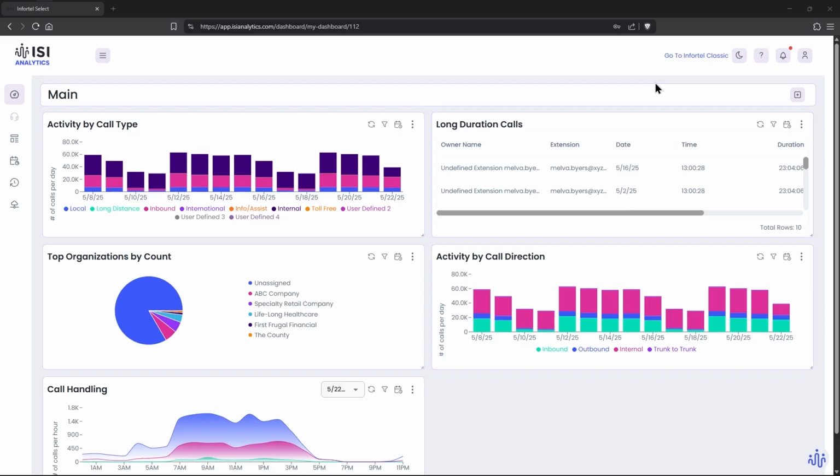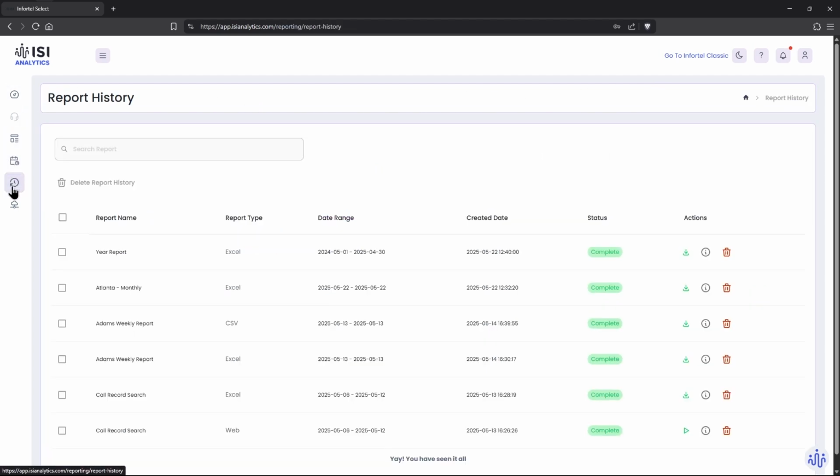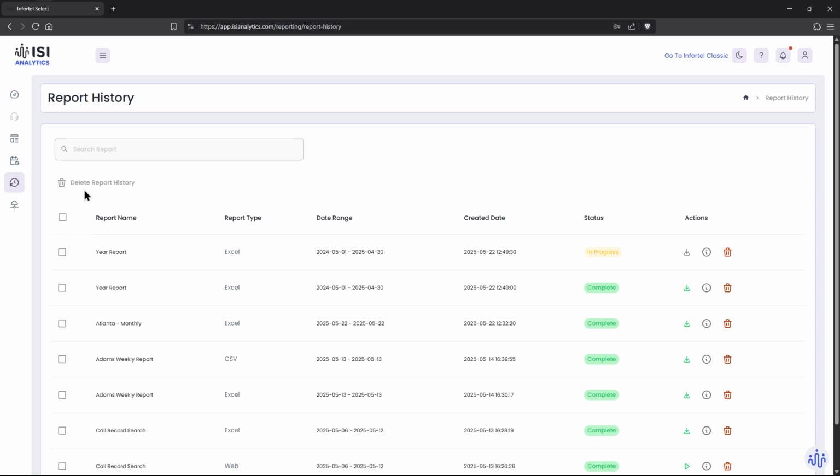Our next module to discover is report history. You can select it on the left-hand navigation bar. Here, you will see all the reports that you have run either through Report Application as Run Now reports or through the Scheduled Template applications as Scheduled Reports.